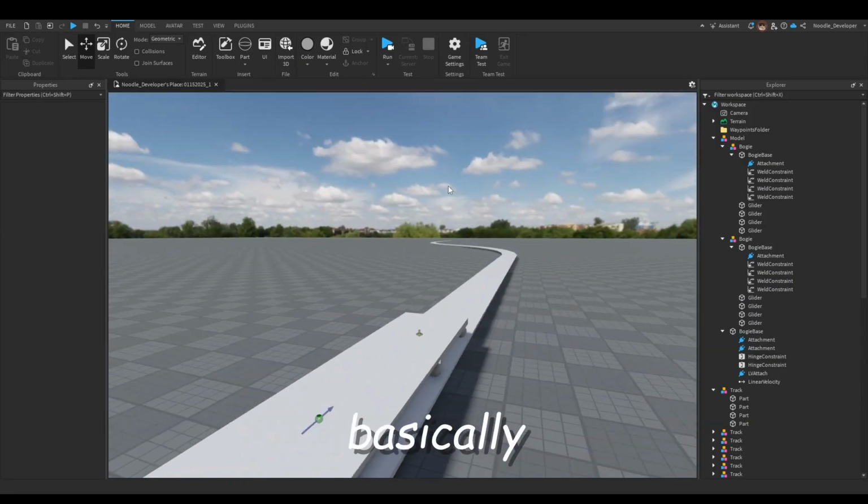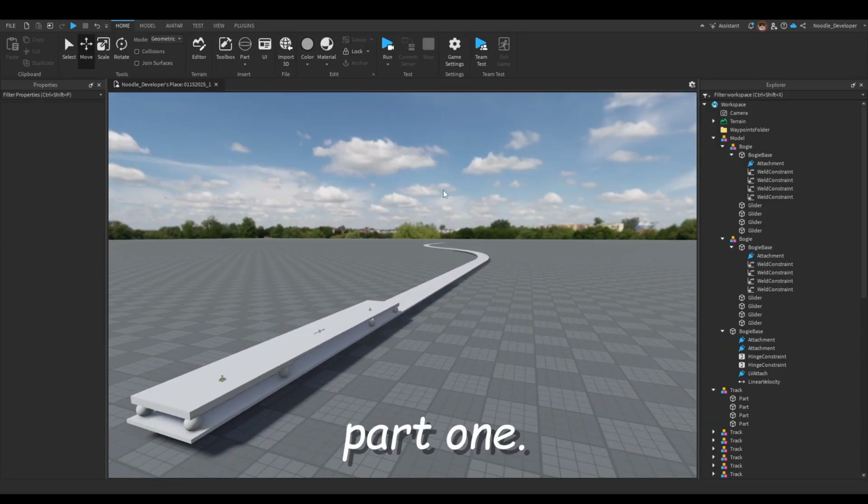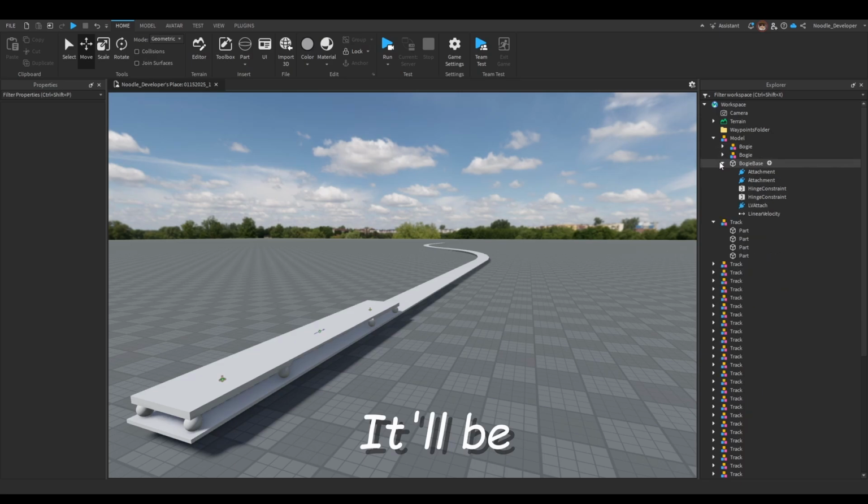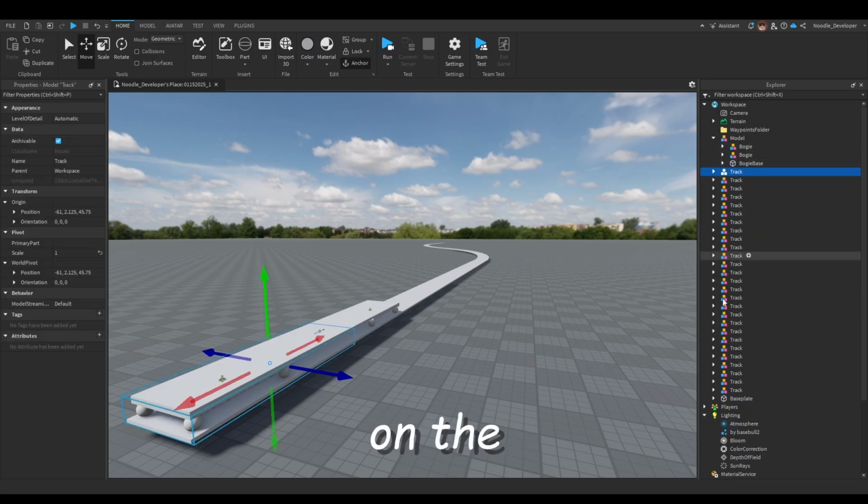So yeah, this is basically part one. Part two will be focusing on creating an actual vehicle controller. It'll be mainly focused on the scripting part.